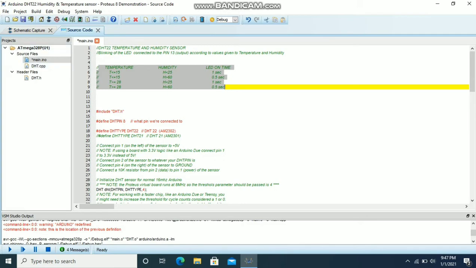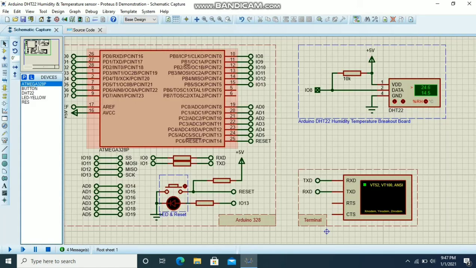Now let us look at some of the features of this. The highlighted part which is shown is pin 13, where all the outputs will be displayed. Now the highlighted part is the temperature humidity board, where all the values of the temperature and humidity will be changed according to the conditions. This is the terminal board where all the values of the humidity, temperature and heat index will be displayed. Now let us once again look at the source code.